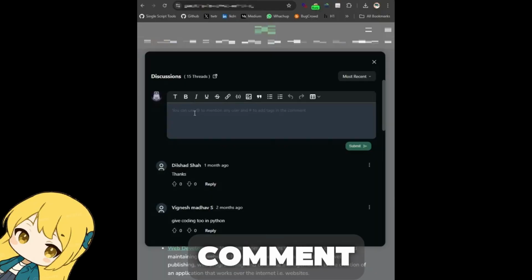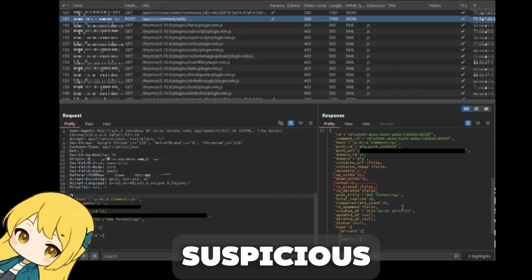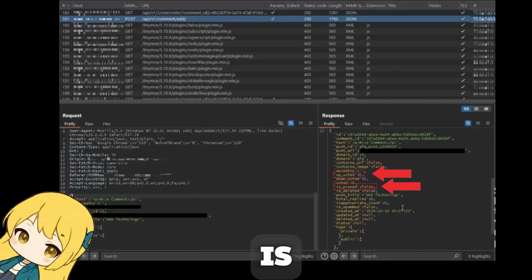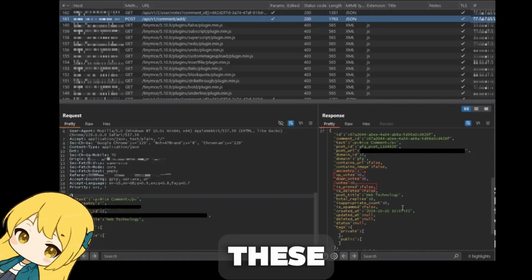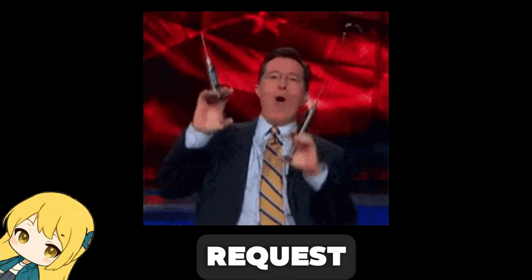When I added a comment and intercepted the request using Burp Suite, I saw two suspicious parameters in the response: upvotes 0 and is pinned false. Now, these parameters weren't in the original request. They were coming from the server. That got me thinking, what if I inject them manually into my request?